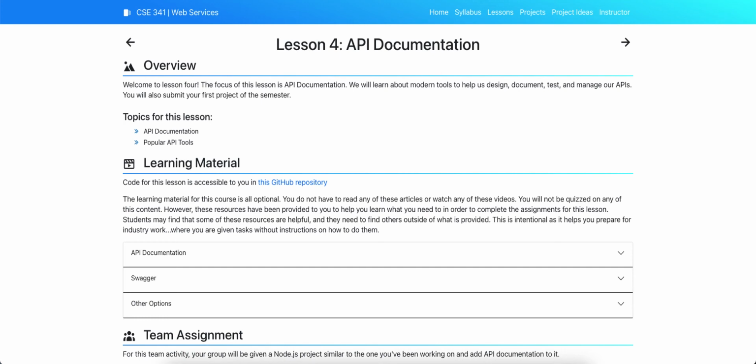Hello there everyone. In this video we're going to introduce lesson 4, which our topic is API documentation. So you've successfully built a CRUD application in Node.js that connects to MongoDB in the first 3 lessons of this course. And in this lesson you're going to learn how to document this. Now API documentation is awesome.